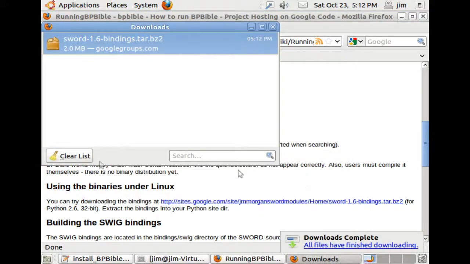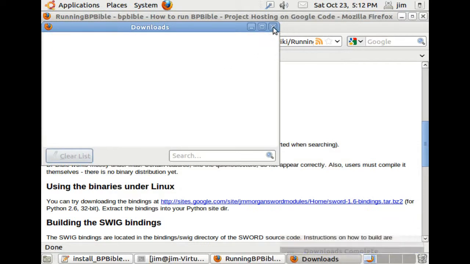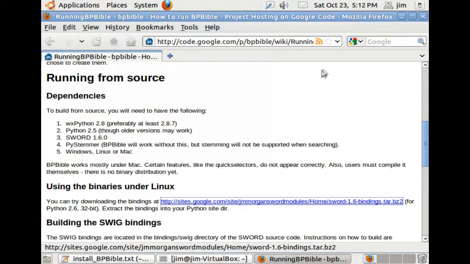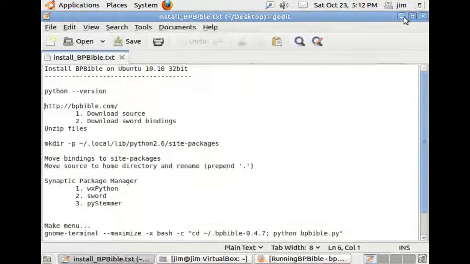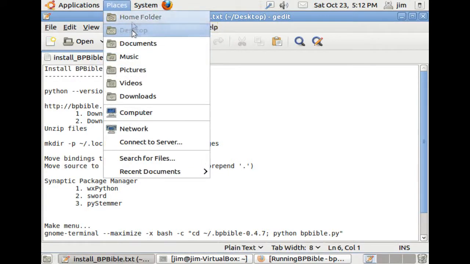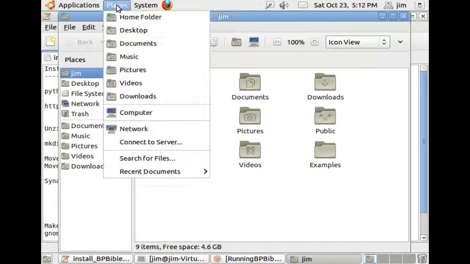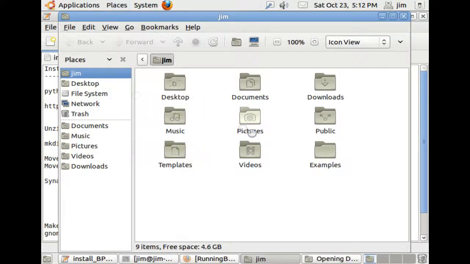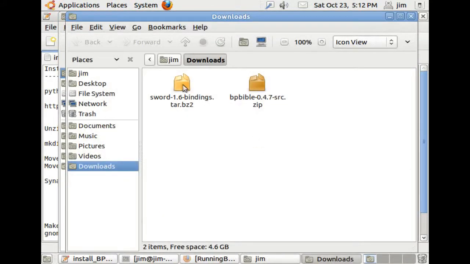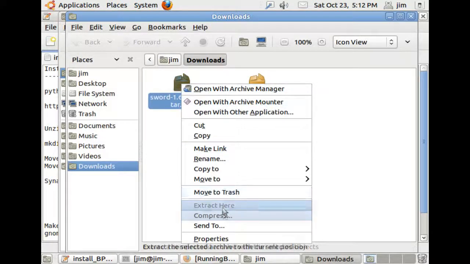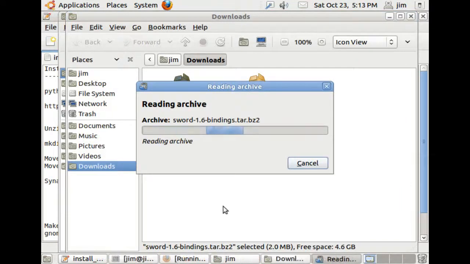and we've downloaded it. And we'll minimize the browser. Now we will need to unzip those files. So we'll open up a couple instances of Nautilus here, so we can drag and drop. As you'll see, I'm a really slow typer, so I like to copy and paste and drag and drop. So we'll extract the bindings first, and then we'll extract the source code.